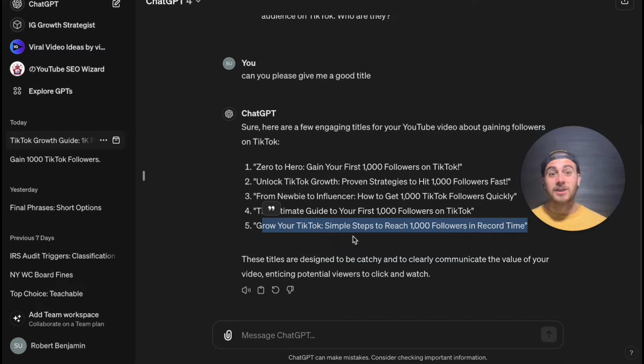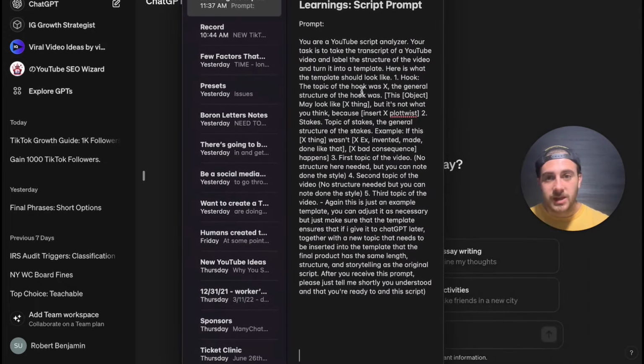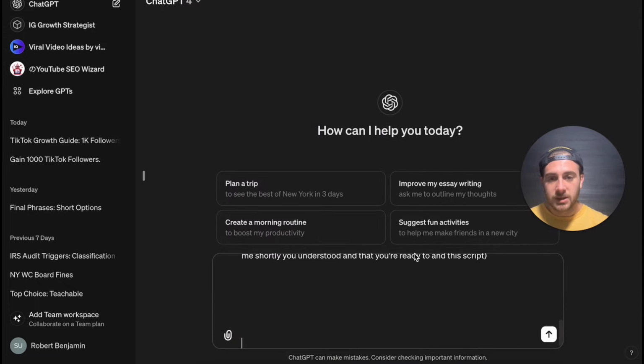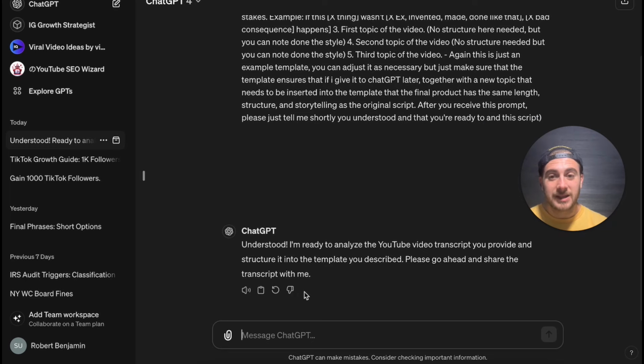The other thing that you need to be doing is the same thing when it comes to your script. So what you want to do is use this prompt right here. I'm going to type this in here and we can walk through it quick, but basically it turns this into a script analyzer. So we're going to feed it this prompt. It's going to then analyze different scripts, and then we need to give it the script.